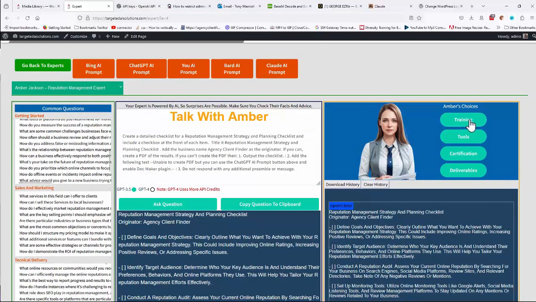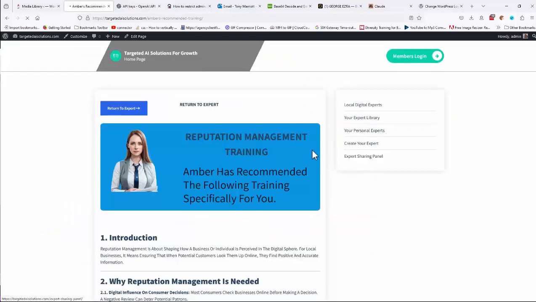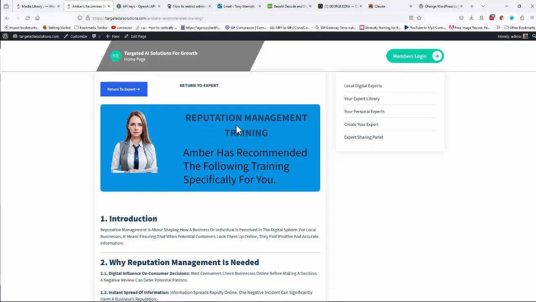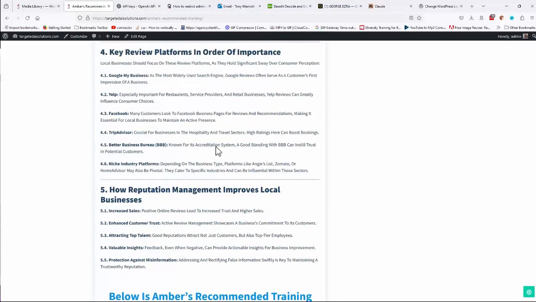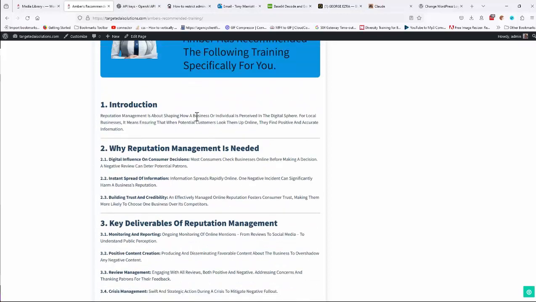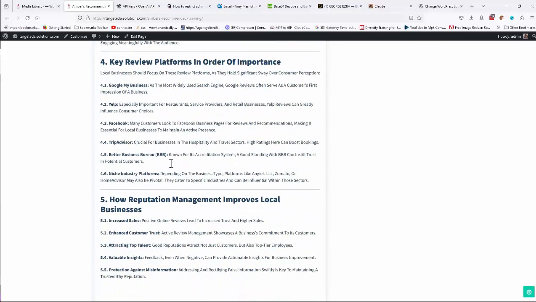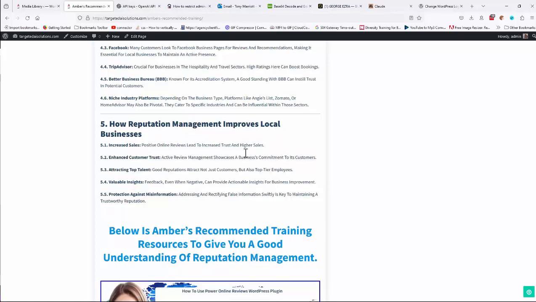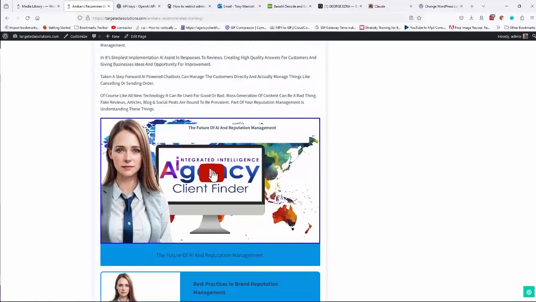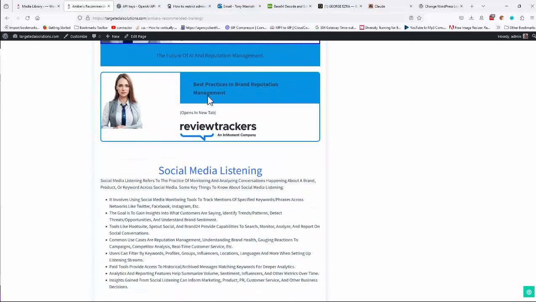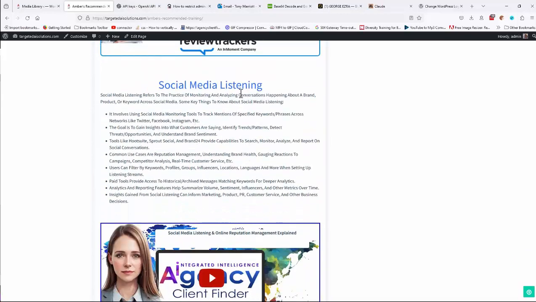Included in here as well is training tools, certification and deliverables. Now these are generated by Amber in this particular case. So if you go to training, you'll find a page that gives you a whole training guide specifically for reputation management. There's why reputation, key deliverables, key platform, how reputation management improves your local businesses. And then there's a number of videos: best practice reputation management, social media listening.